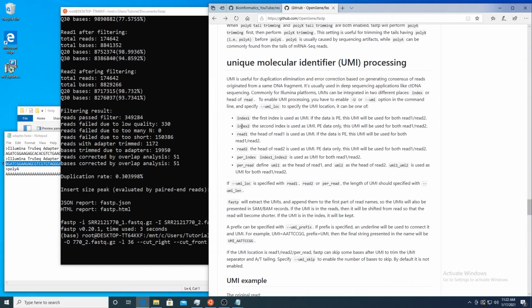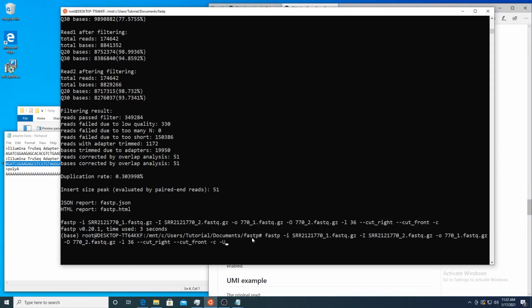UMI. So it could be index 1, index 2, read 1, read 2, and so on. But we don't have that here. You also have to specify the length. So if you do -U, you need to have UMI_LOC, which would then be one of those locations. And then you also need the UMI length, and you have to tell it how long that unique molecular identifier actually is. Since we don't have that for ours, we're going to keep that out.